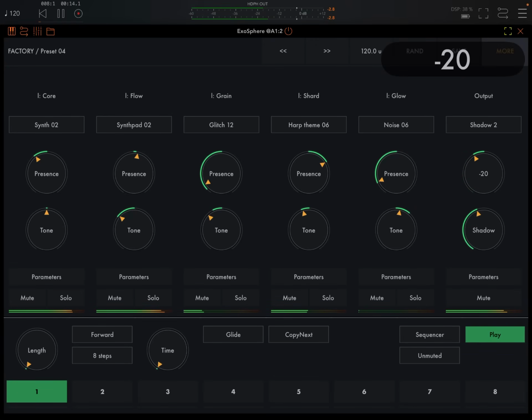Today I'm going to do a walkthrough, review and demo of Exosphere by Igor Vasiliev. So this is an app for making soundscapes basically, ambient soundscapes, maybe meditation music. I'm looking at the iPad version here, it works on iPhone as well, and on M1 or higher Macs.